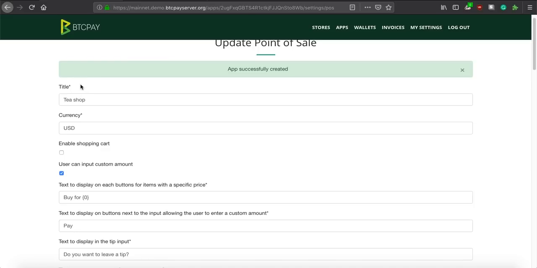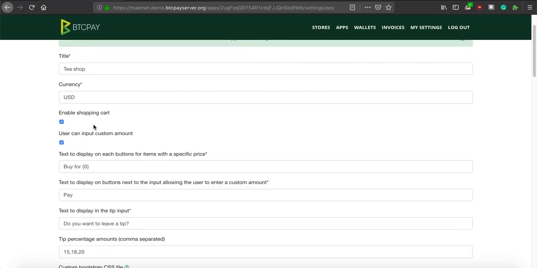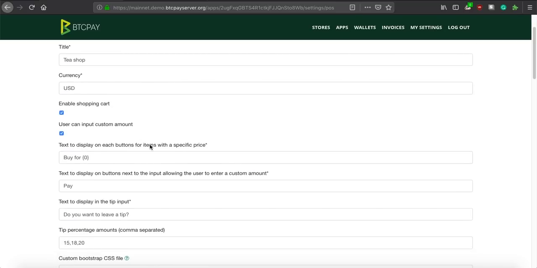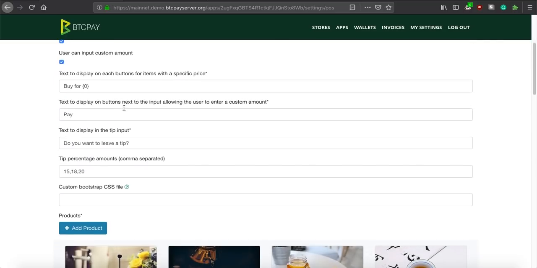First, you can customize the title and the currency. If you want euro, you will change this to euro. I will leave it as USD. A very important feature to enable, especially if you're using BTCPay in retail stores, is the shopping cart. So enable it here. You can select custom amounts for users. I will leave that checked. You can customize the text for each button and so on. So as you can see, it's quite customizable. I will not customize things too much.